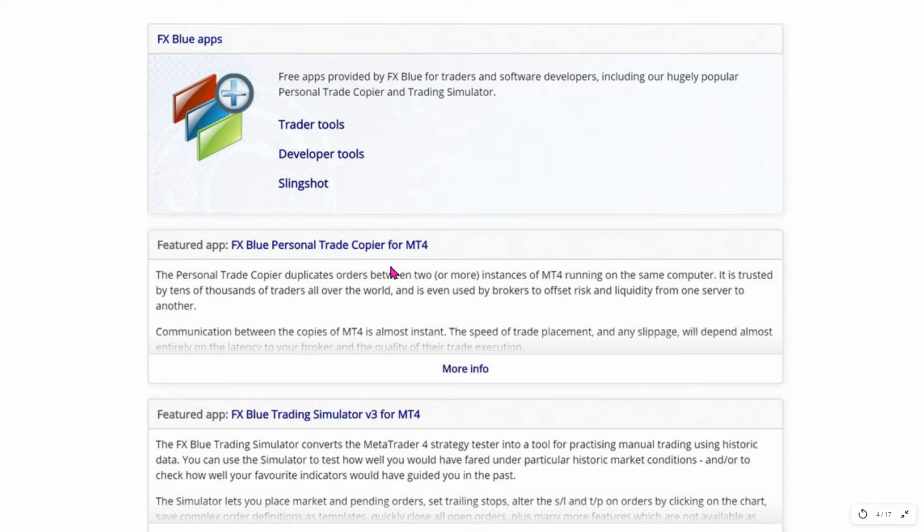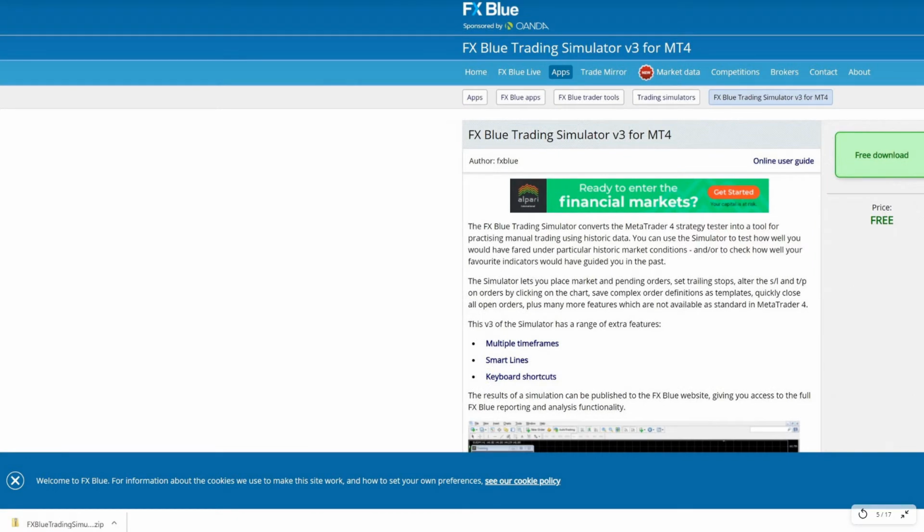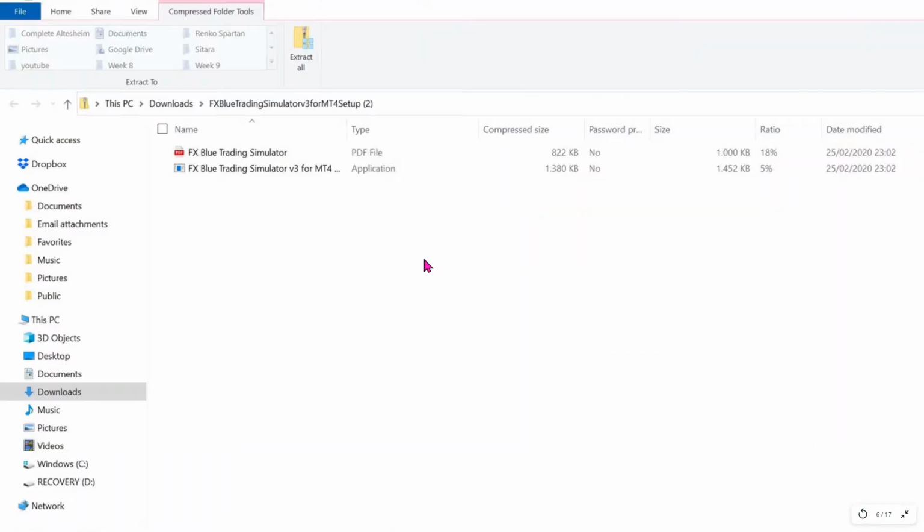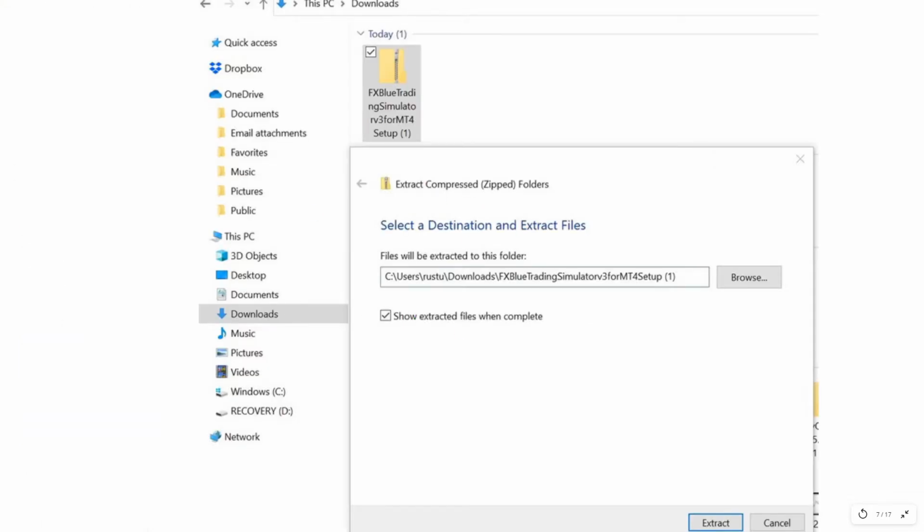They also have other tools like the copier, but the one we are after for the testing is the Trading Simulator. So you double click on that and you'll get your download in here at the bottom, your downloadable folder if you're using Windows. It comes as a zip file, so you're going to have to extract all the stuff that's in there. There's, I think, 2 files inside that one big folder. The one is the application and the other one is your PDF instructions. So select your destination where you want the extracted files to go.